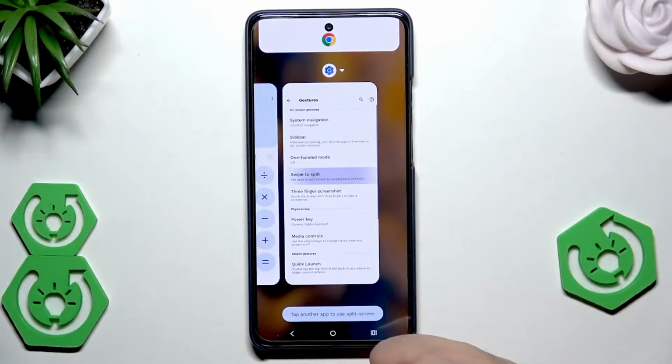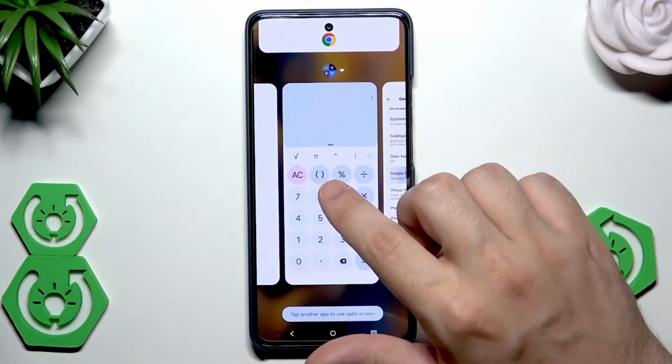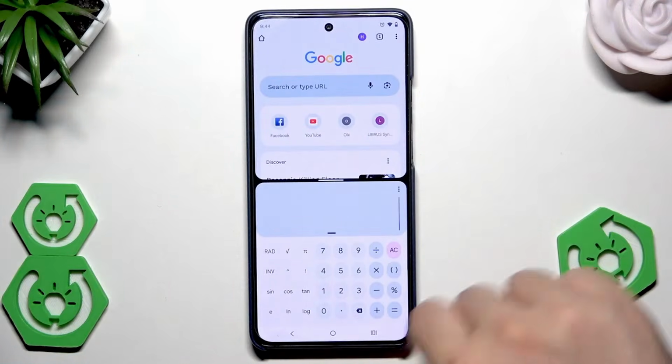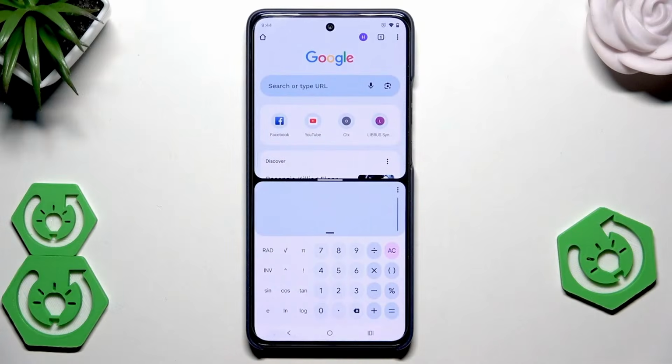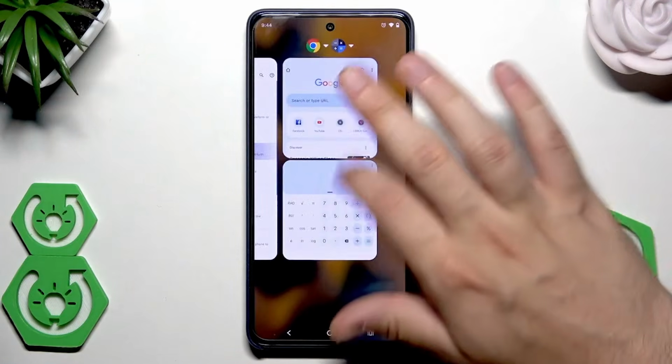So now we will have Chrome opened in the split screen. Now we just need to select the second app. I pick the calculator, and as you can see, everything opened just fine.